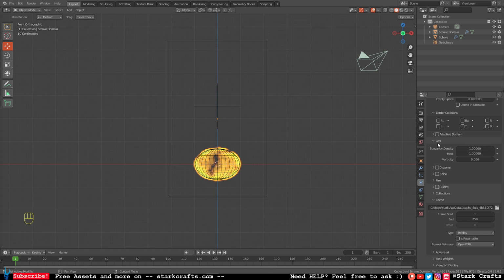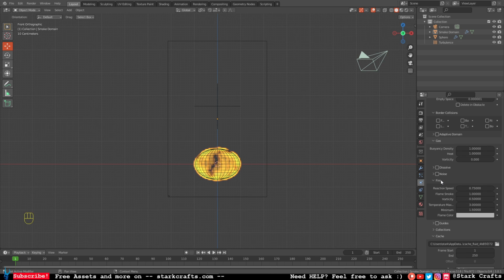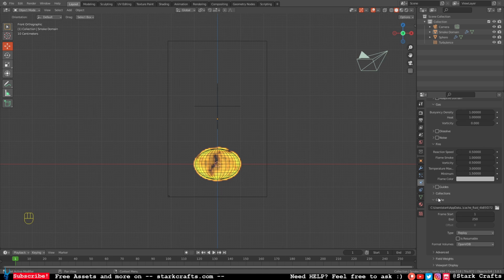So what's next? Under gas, we have here fire, and the reaction speed, I want to keep that down. This is the flow of the fire, and I want a kind of slow burning fire, so I will crank it down to 0.5. What's next?